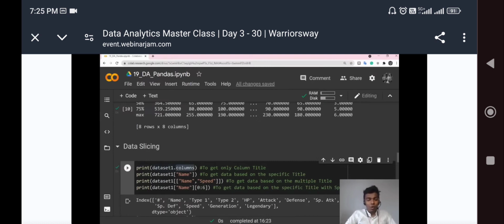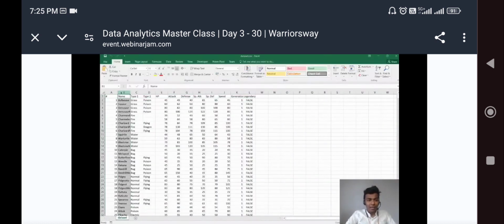And if you want to get certain data, like only the name column, we have Bulbasaur, Pikachu, Charmander. There are a lot of Pokemons out there, right? If you want to load a certain column, you can get the complete data of that column by specifying its title.